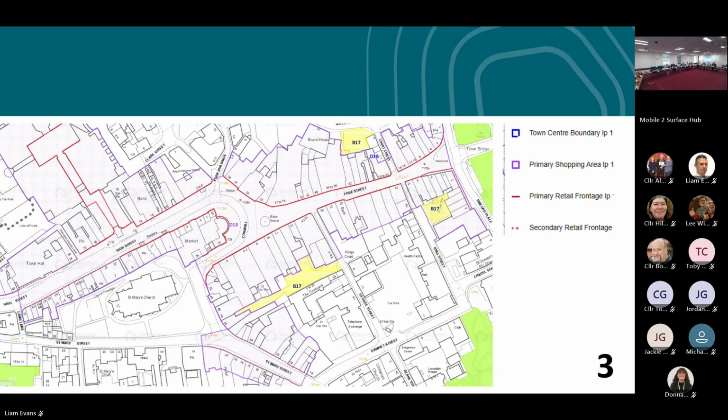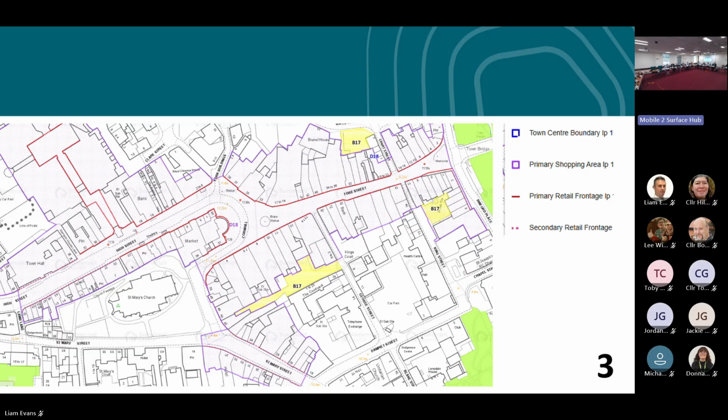Okay. D18, D25 and D26. D18, the retail policy, protecting the community. D25, infrastructure, residential area. And D26, historic environment.